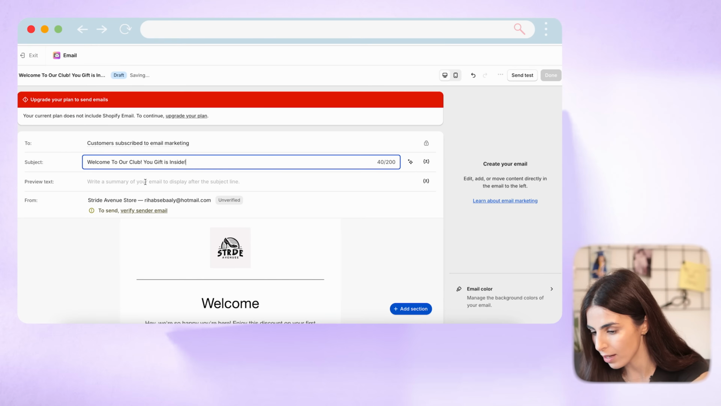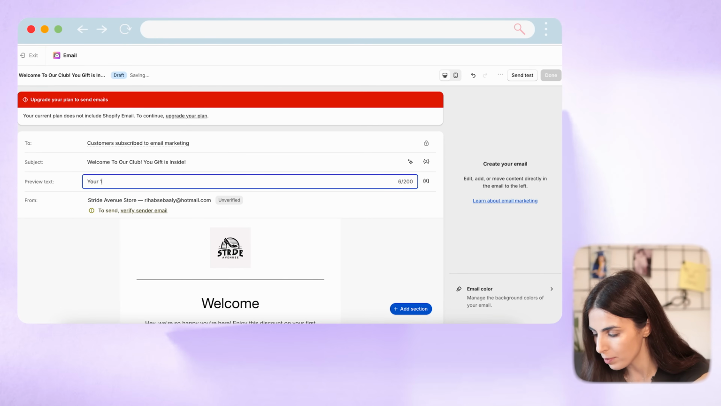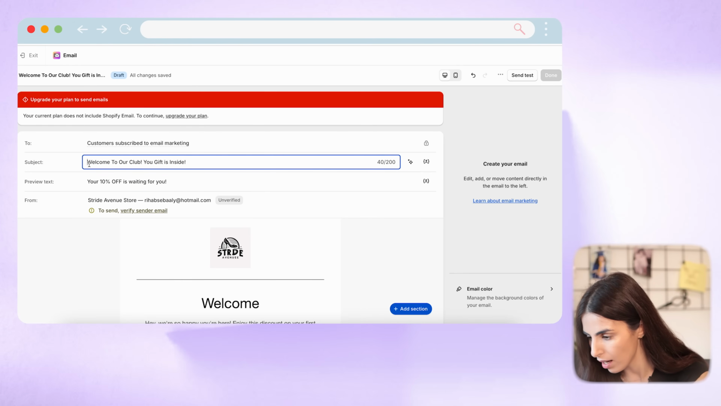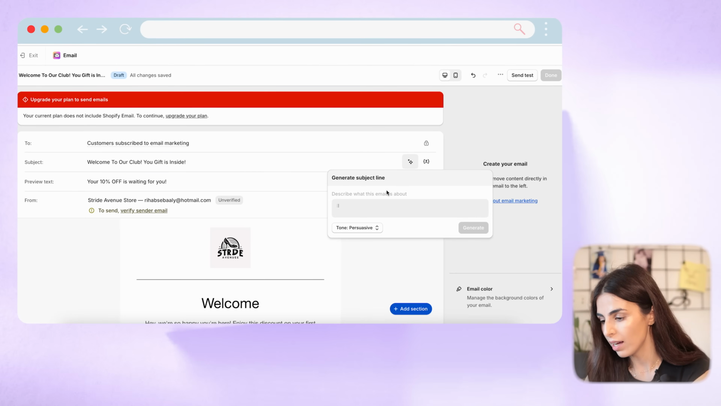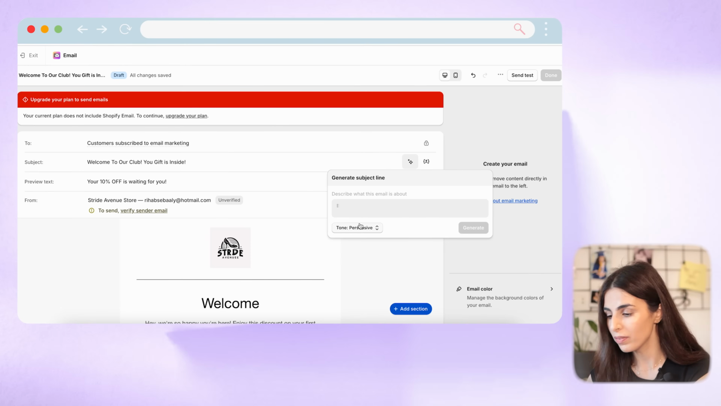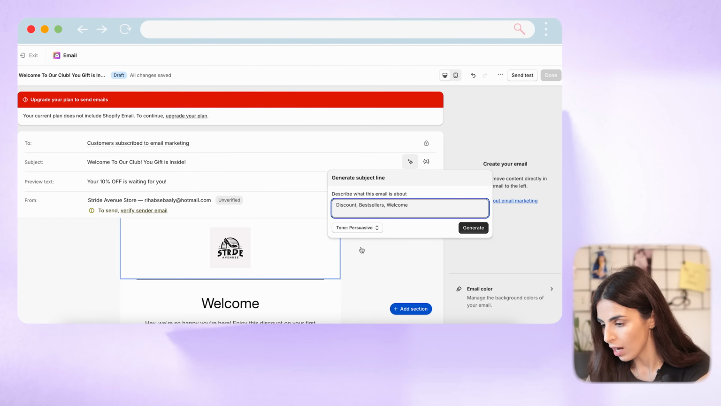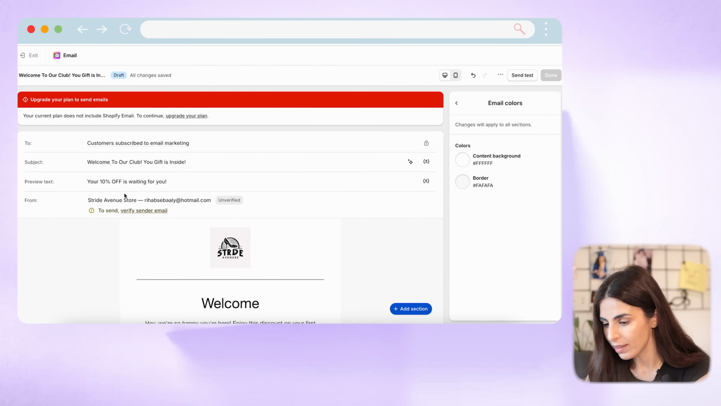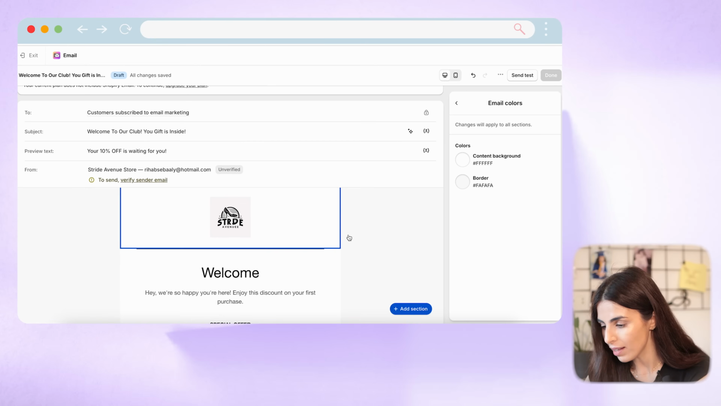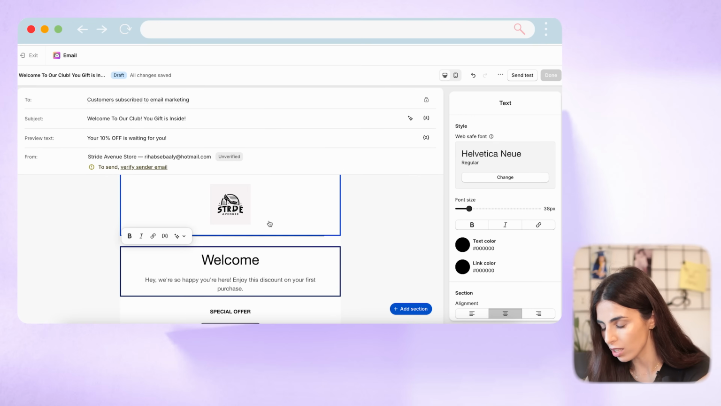And in the preview text, I could put, for example, your 10% off is waiting for you inside, or something like this. Okay, and I can add in here emojis, and you can add a fire, and you can in here even use the AI tool from Shopify to generate text if you wish. Okay, after that you have the from. In here you need to be adding a professional email address. This is very important.